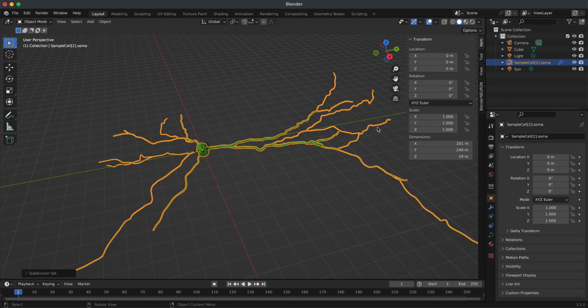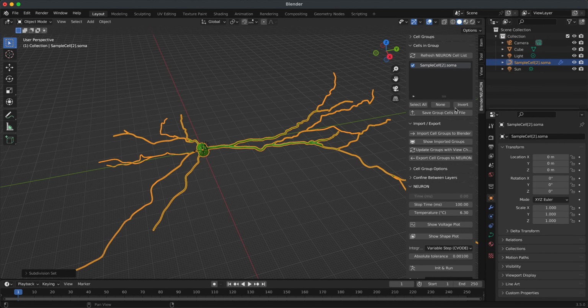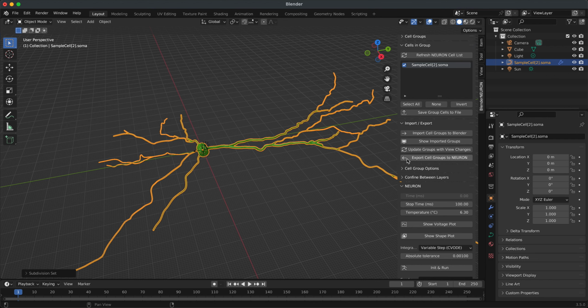Now to save any changes I make in Blender to Neuron, if I go back to the BlenderNeuron tab, I press Update Groups with View Changes, and then Export Cell Groups to Neuron. And that's going to export any changes to morphology or position back to Neuron.